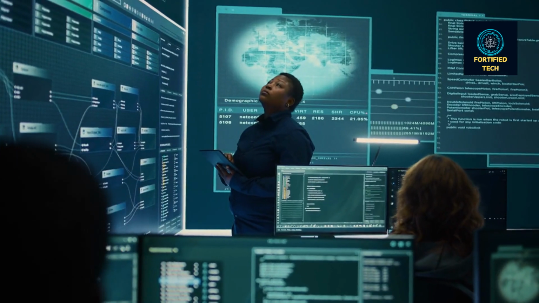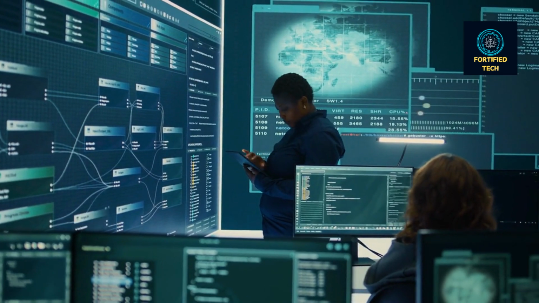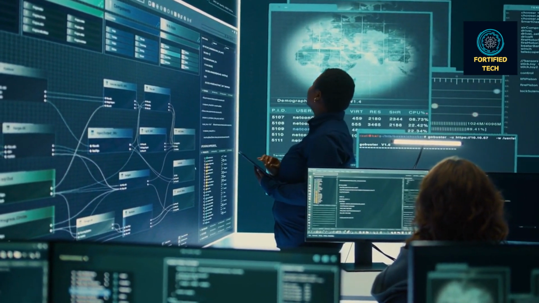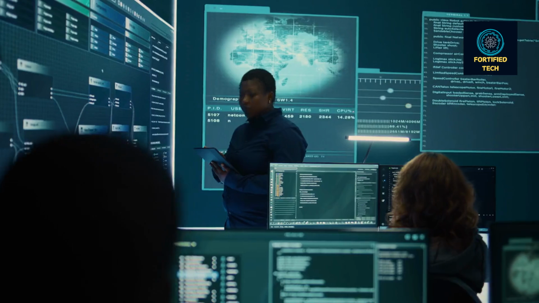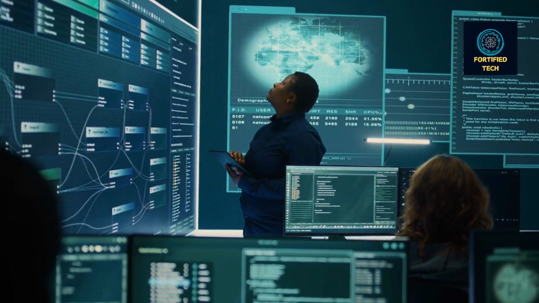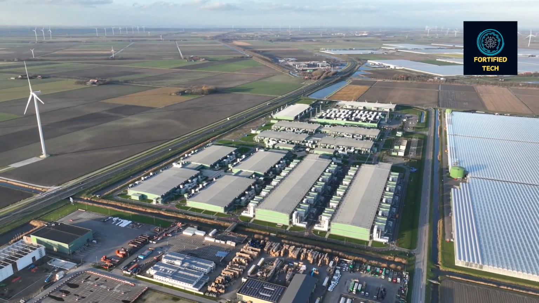Whether you're a small business owner, an IT professional, or just curious about how digital systems work behind the scenes, understanding IT infrastructure can help you make informed decisions about technology investments, security, and business efficiency. Let's start with a simple question. What exactly is IT infrastructure?